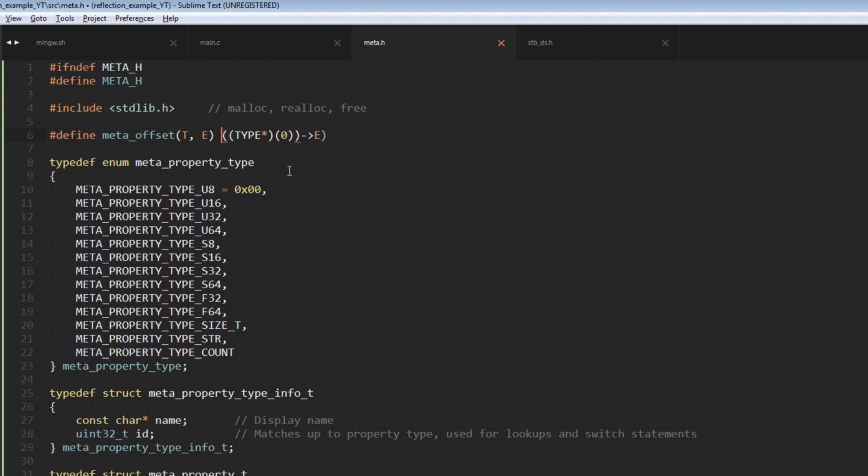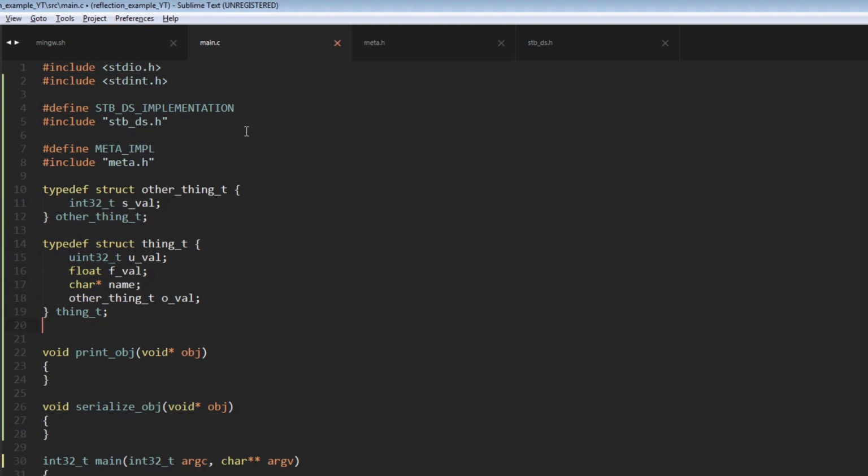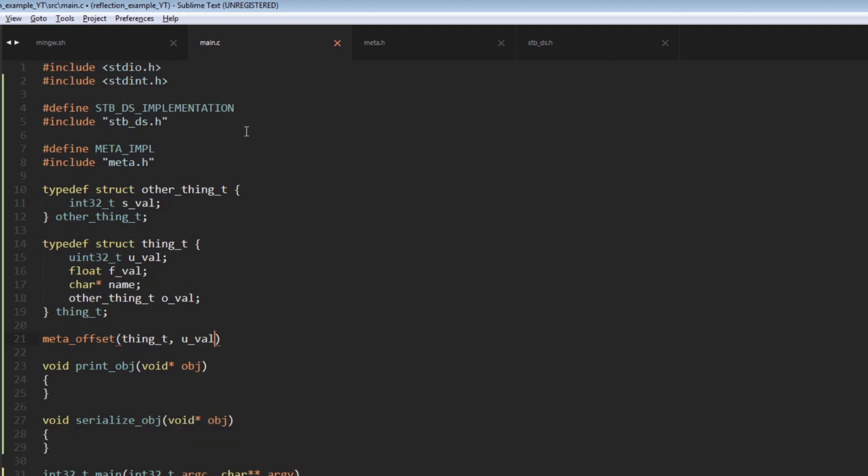And then what we want to do is take the address of that element, wrap it again, and convert it all to a size t, which will give us the byte address in size t, which will give us the amount of bytes, right? So you take that byte address and subtract 0 from it because you're starting at 0 in an offset. That gives you the total number of bytes that you'll have. Okay, so what we can expect is that if we do meta offset thing t, and then pass in uval, this should give us 0.